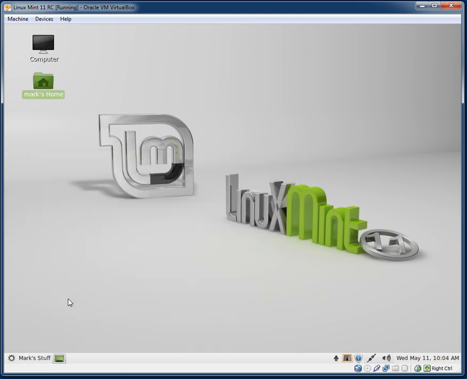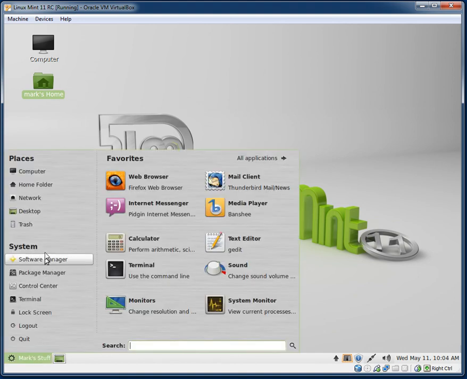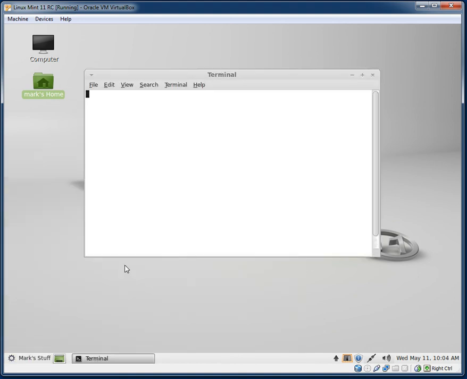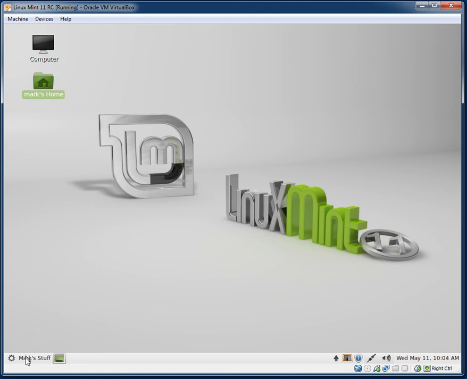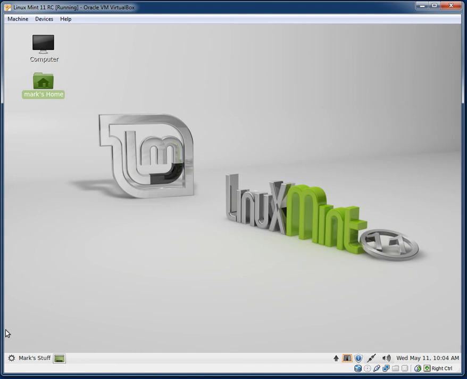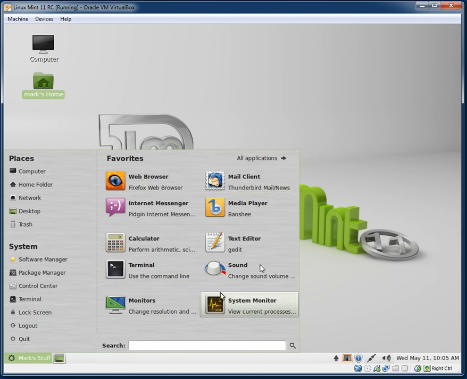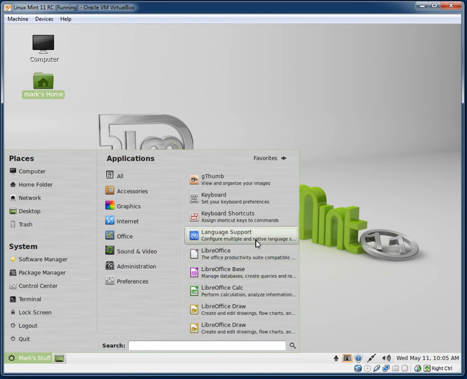We have the terminal, which is pretty standard. In some distributions they have a funny cartoon at the top of every terminal. They do in Mint also. Every time that you open a new terminal, it should be different. "I'm sorry, but I simply don't understand what you mean." That's pretty funny. I quite like that. Brings a bit of Linux humor. I'm not sure if there is anything else that I can show you really. I should also mention, if you don't install the full DVD, somewhere in one of these menus it will have an icon which says upgrade to DVD edition.